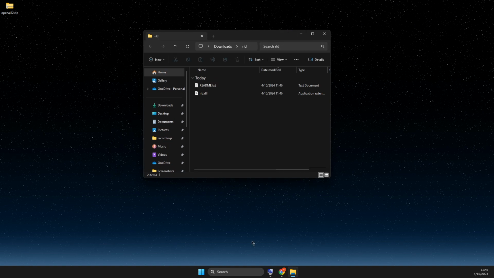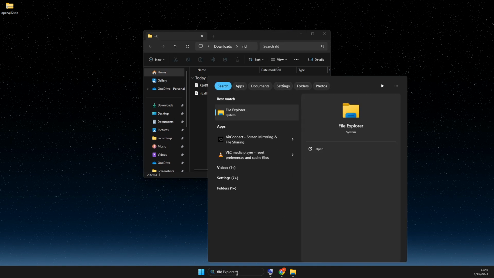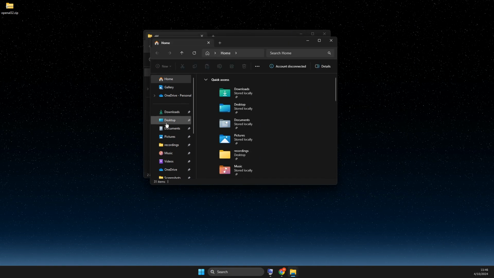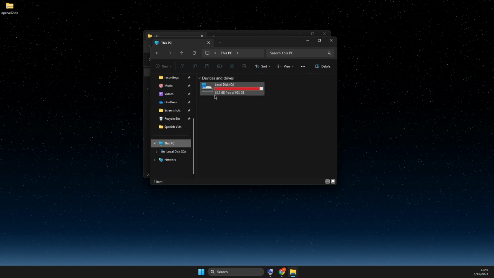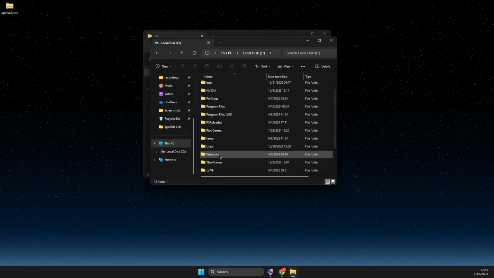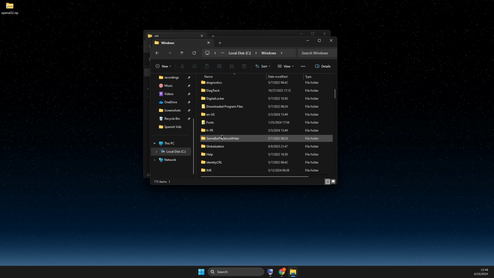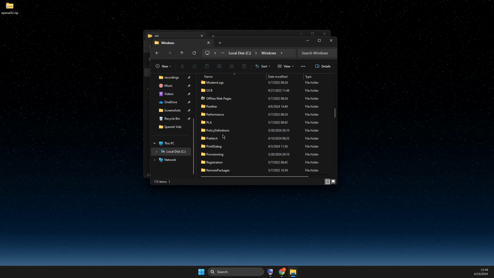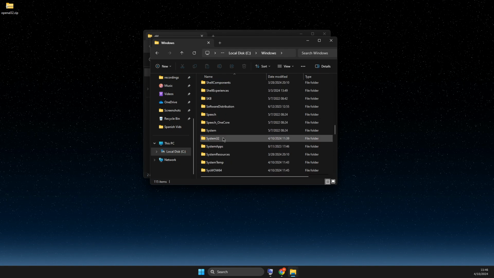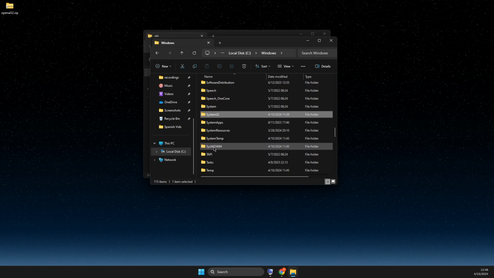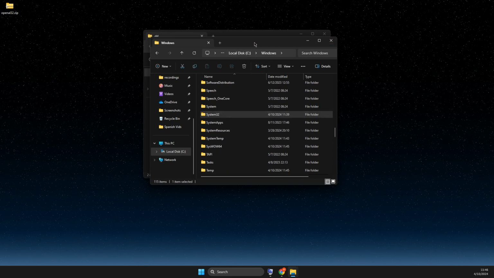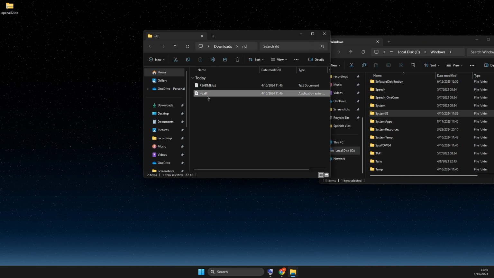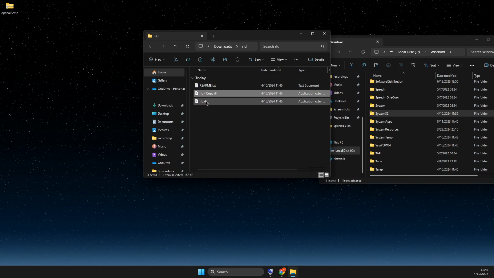And then you just need to go to your file explorer. Then look for your PC, go to disk C, then go to Windows. And then you need to find two folders. So the first one is system32 and another one is sysWOW64. And simply what you need to do here is to put this file to these folders.